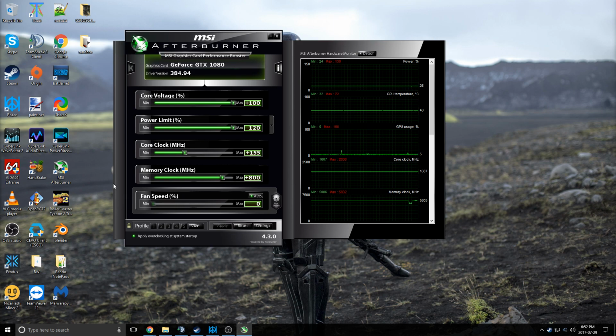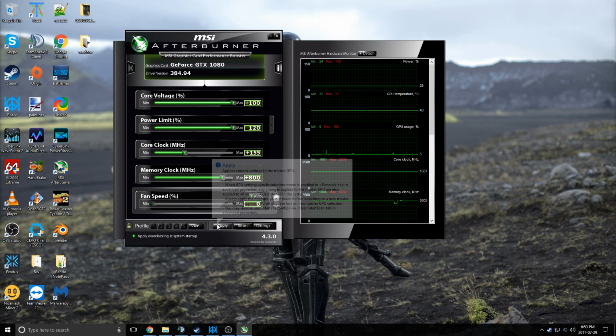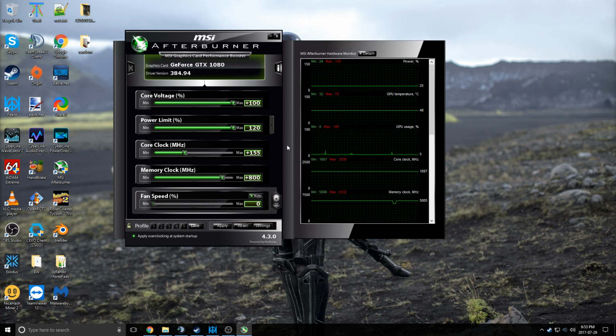And then, like I said before, fan speed, you just let it do its own thing. Just set it to auto, don't touch it, especially if you're just going to game. If it's for mining, this is completely different, by the way. Your fan needs to be on a constant rate all the time. And the last thing you're going to want to do before you apply your settings, and before you shut off MSI Afterburner and start gaming, or shut off your computer, is this.